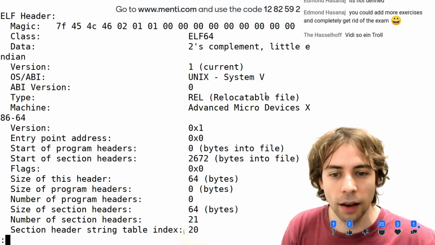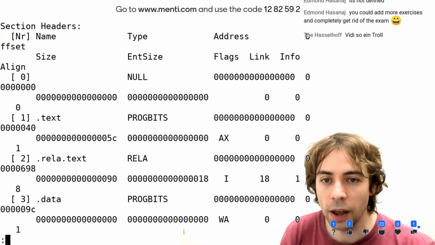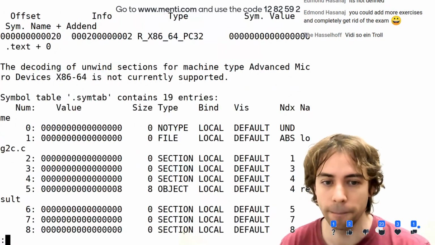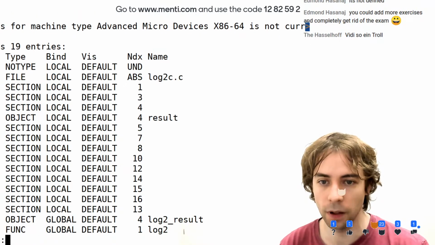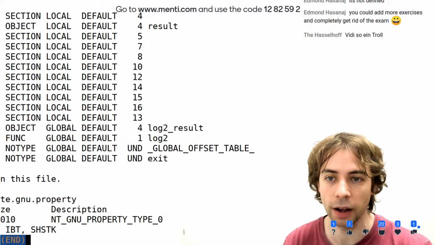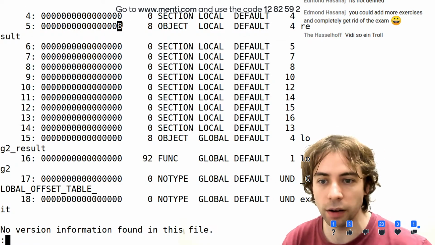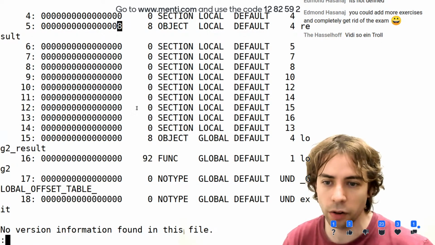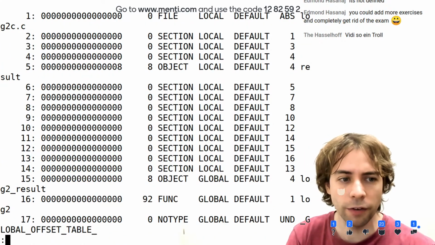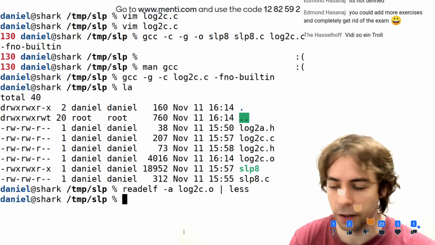Okay. Let's see. What do we have here? We have here a regular C binary, and you can see that the functions are even in there. log2, log2 result, the variable is also in there. They all have addresses already. Okay, this one, yes, the other one's not. Interesting. So in the object file, some of these things are already present.